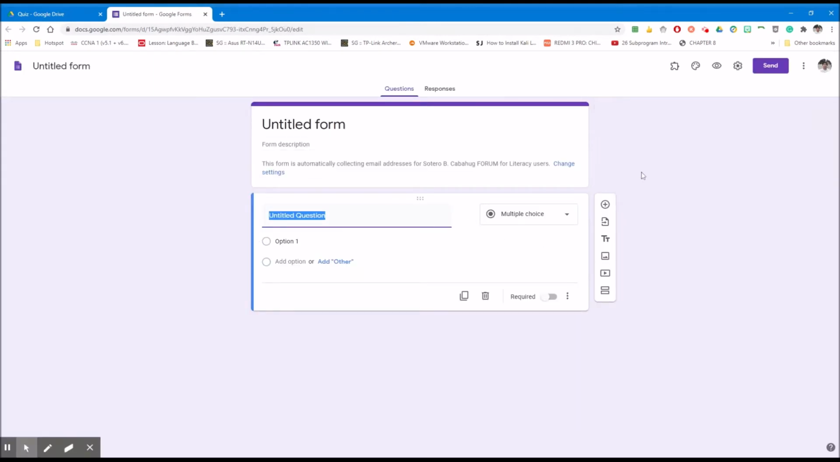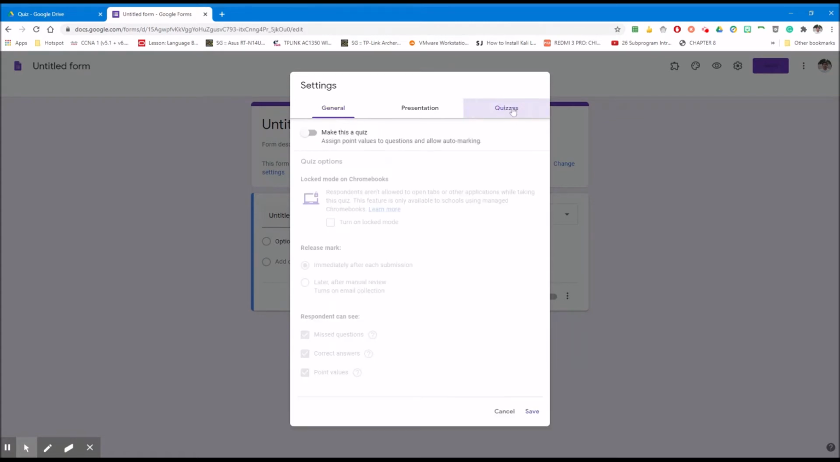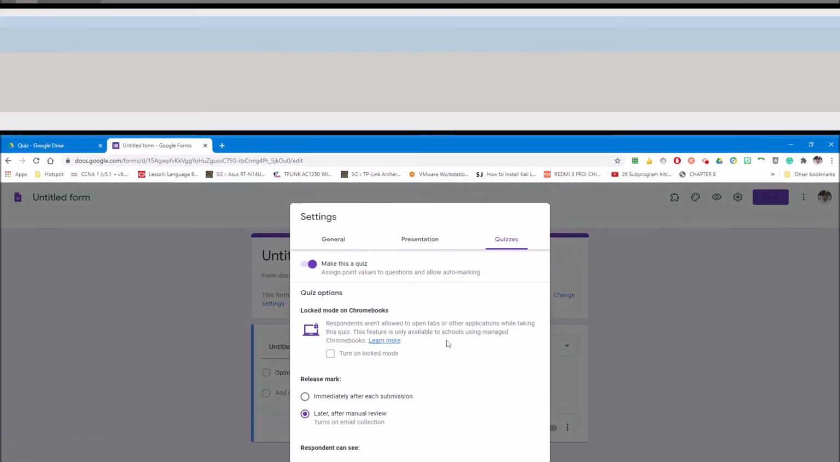Okay, first thing to do is we go to the settings. We are going to create a quiz, so we need to enable make this a quiz. Then we choose later, after manual review, so that the students cannot see the scores they got. Then we uncheck these three checkboxes. Okay, we're done with the quizzes tab.